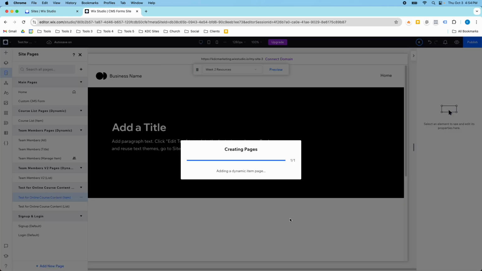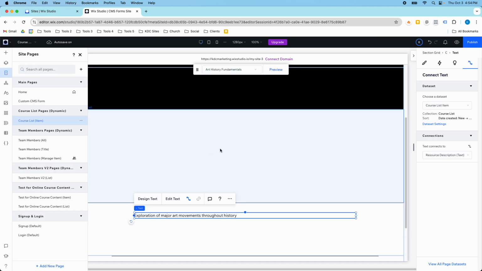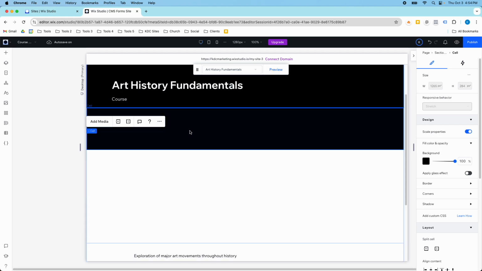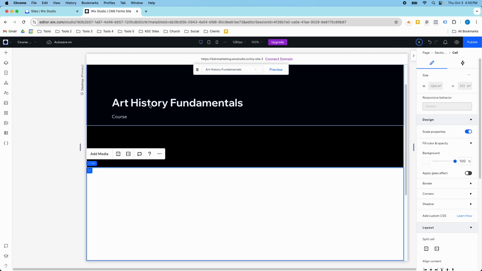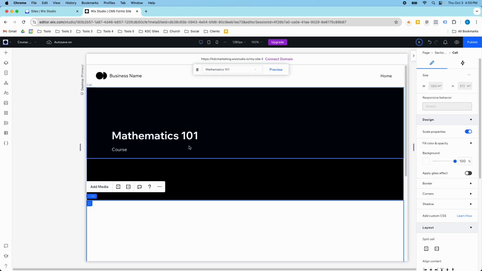It's going to give me a default template that it kind of always gives, and you can change these if you want to. You don't have to just work with how Wix chooses to set these up. Okay, so I've got my basic layout here. It looks like the name and a course. So it's on Art History Fundamentals. We want it on the Mathematics 101.